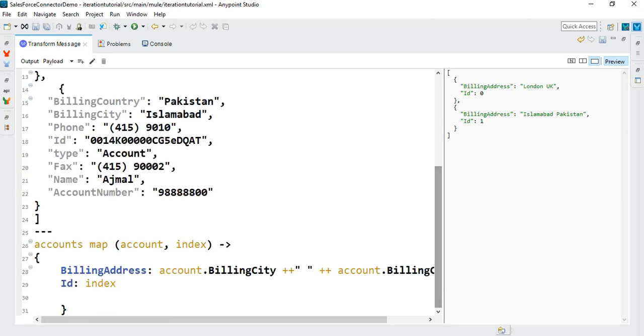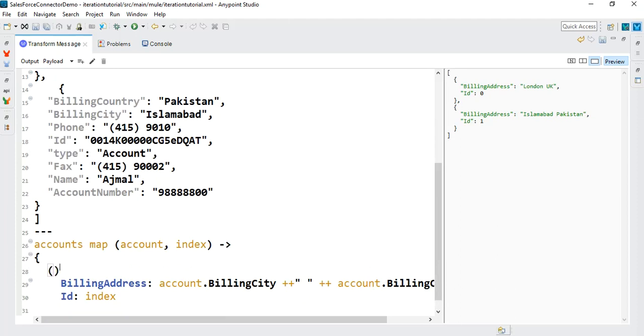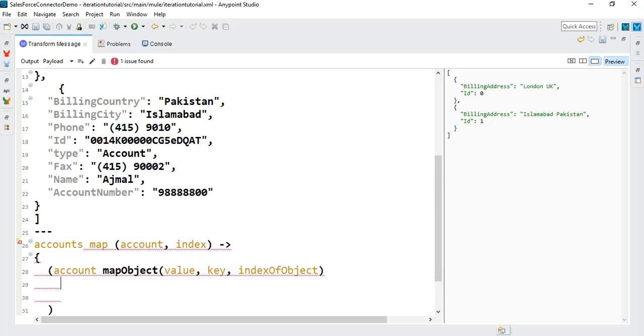Let me show you and explain to you with an example. So let's now add the map object function. As I explained to you, in case of map object, it's working on a single object and not an array. So I will use account, because account is containing a single object, and I will use the map object function. For the map object, I'm going to specify value, key and index of object. Because we already have an index, I will use a different name here.